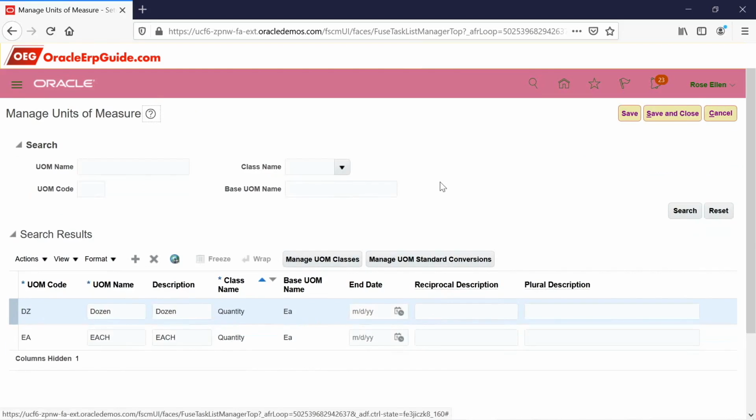So this is how we define UOM, UOM class and UOM standard conversions and make the system understand conversion rate. So we know logically, but system should know this, right? So that is why we have this standard conversion. Now, whenever you create any transaction, for example, a purchase order with dozen, then system will consider 12 quantities and you have to receive the same 12 quantities.